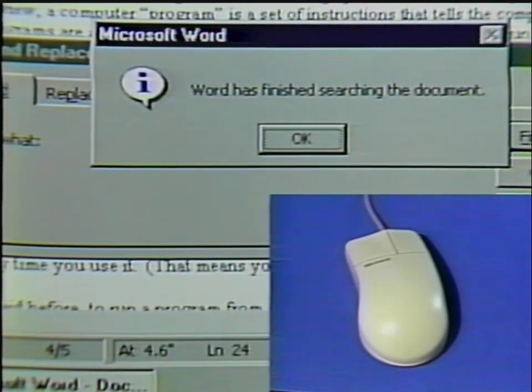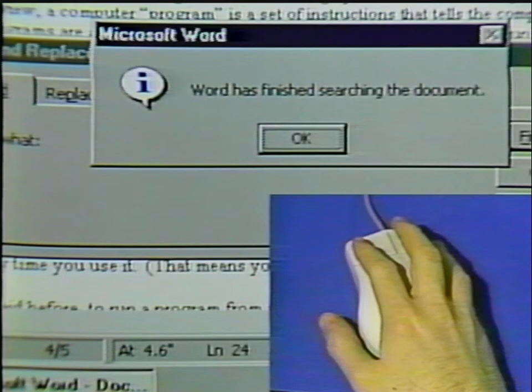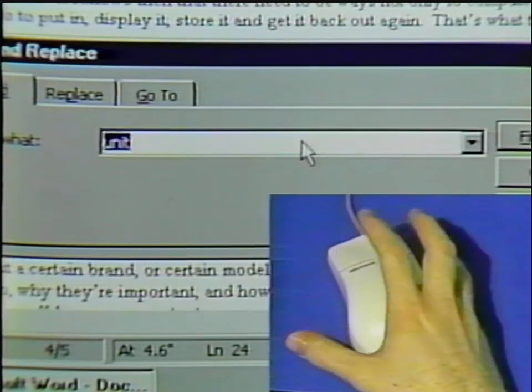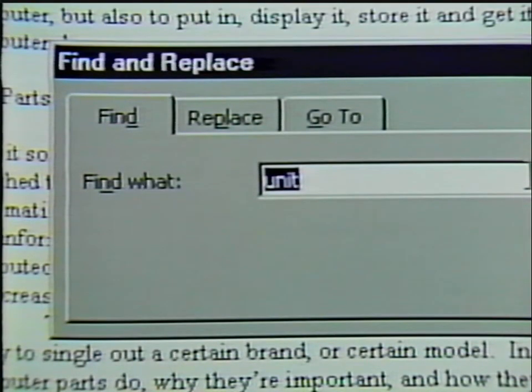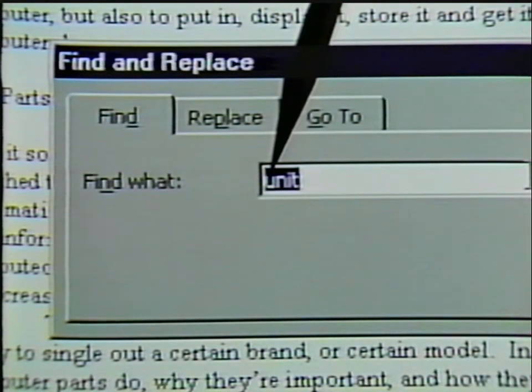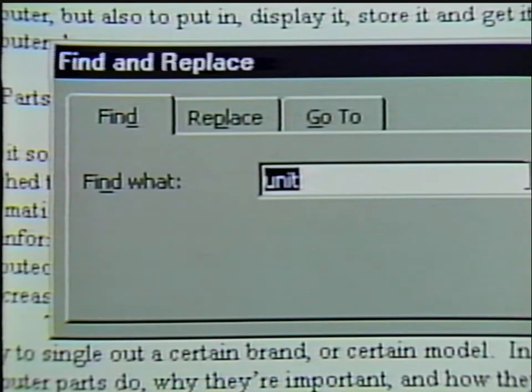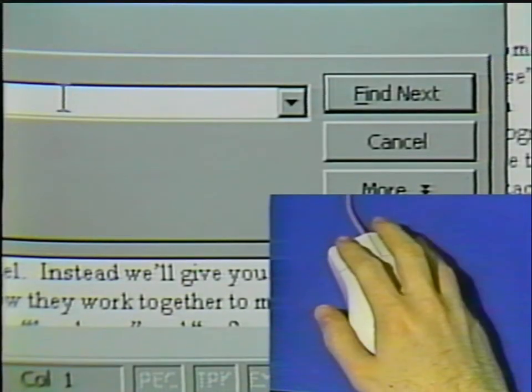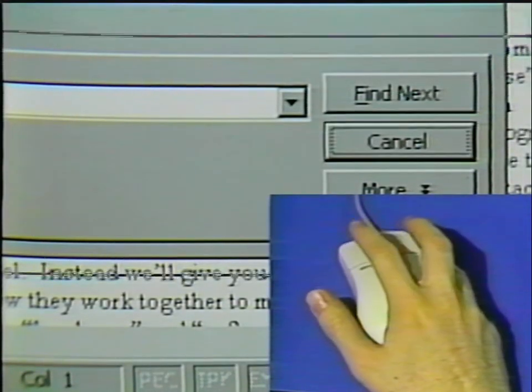Microsoft Word lets us know when we get to the end of the document. We'll click OK to close this box. If you want to continue searching for more words, when you get to this point, just type in another word and follow the same steps again. Now, if you're done using the Find feature, just click Cancel.